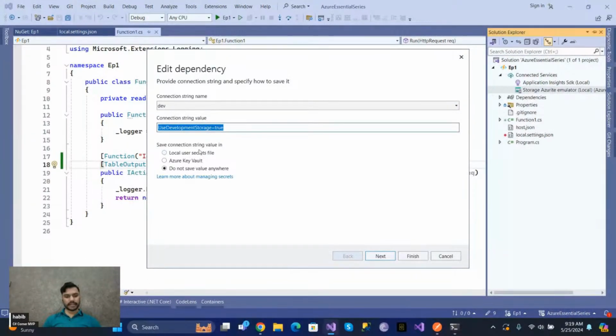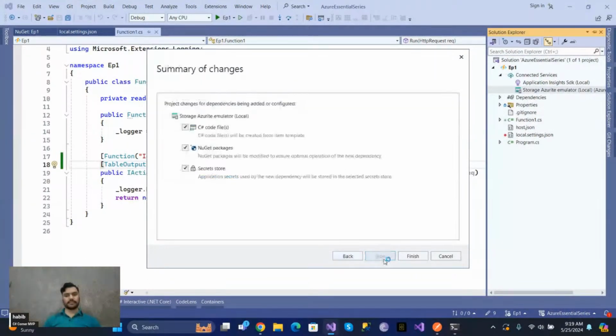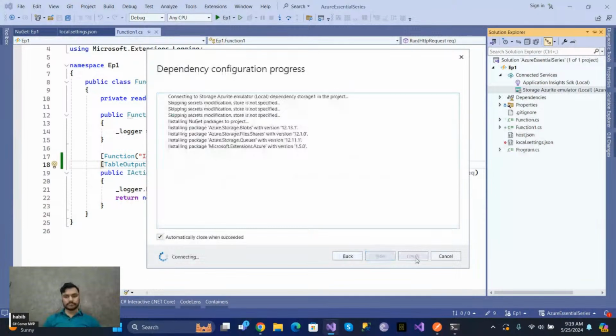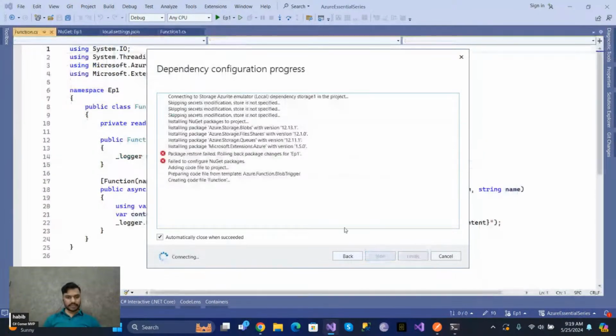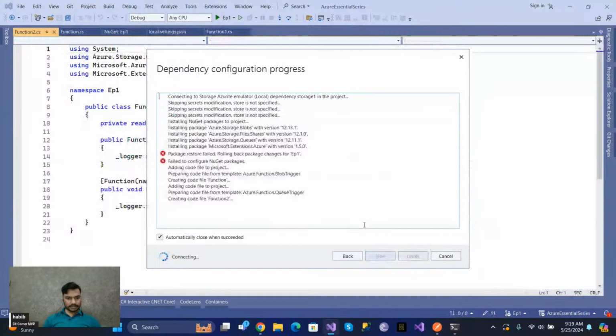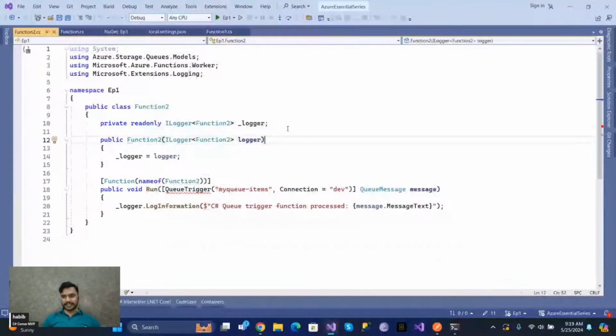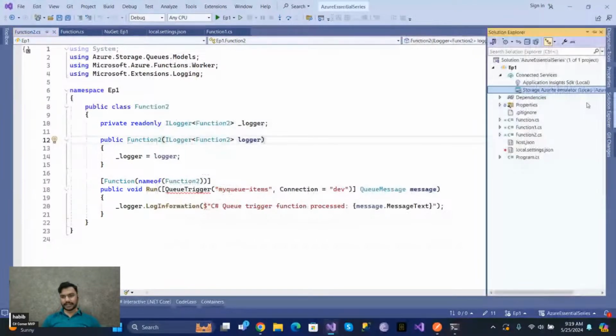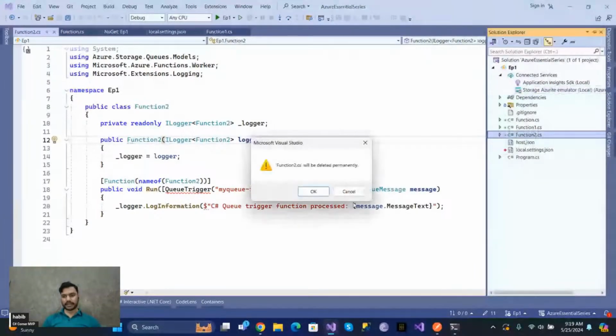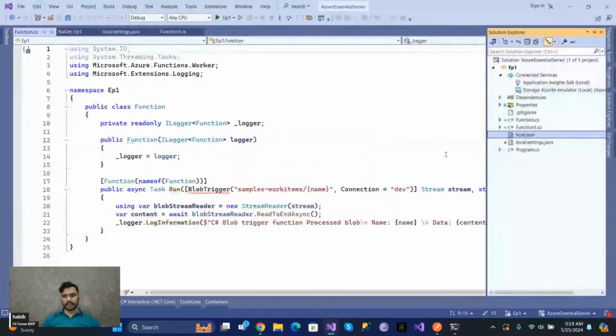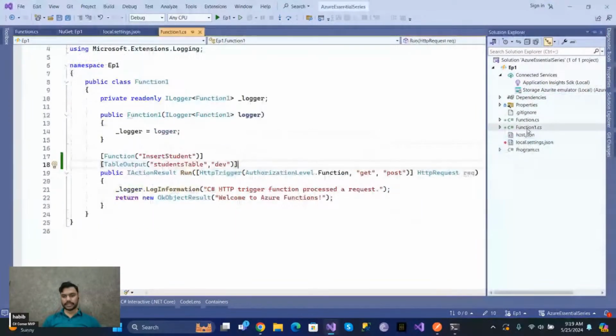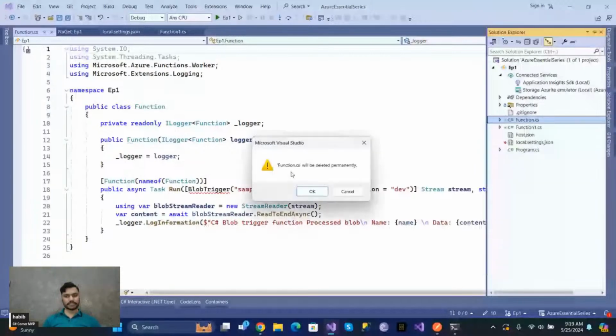Okay. And do not save anywhere. Next and finish. It is giving me one error. Okay, let's check it. Basically, this connected service automatically created a few other functions which I don't require, so I'm going to delete these. These functions are giving errors, and this function too. It automatically created a blob trigger function.